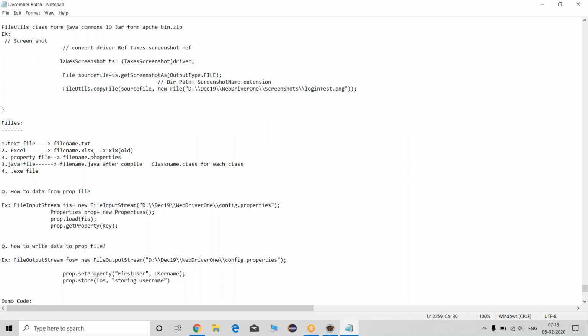This is about the properties file. And now let me discuss reading data from an Excel file.